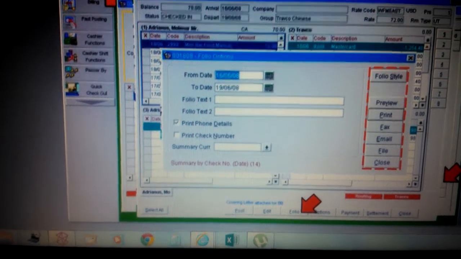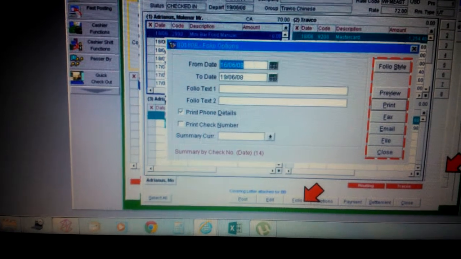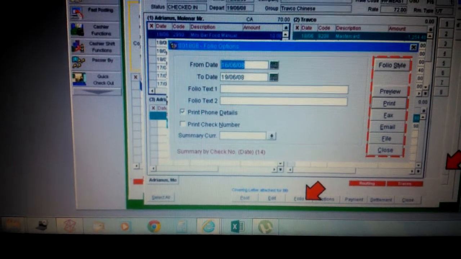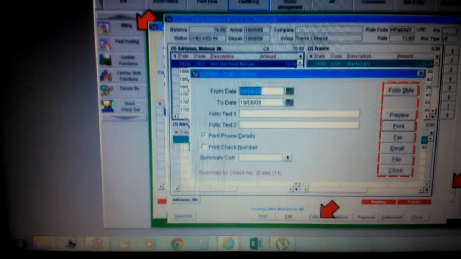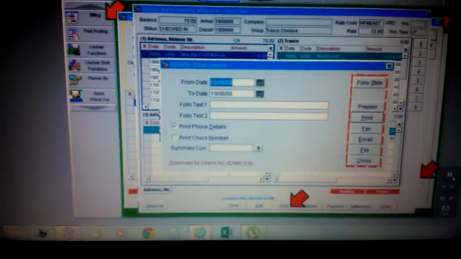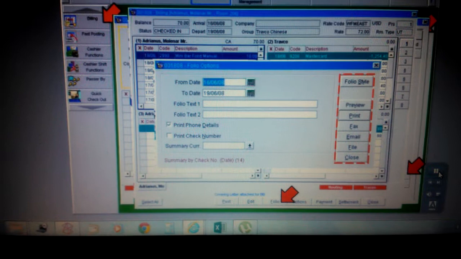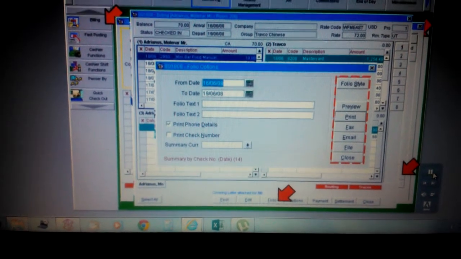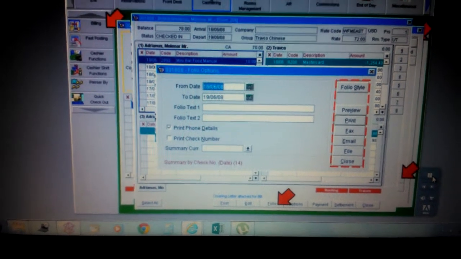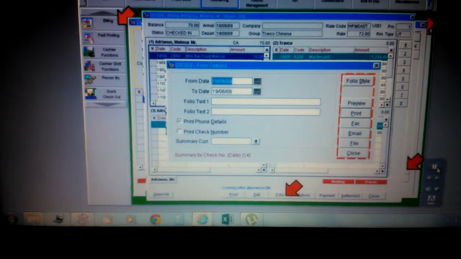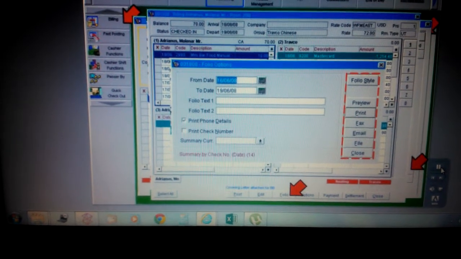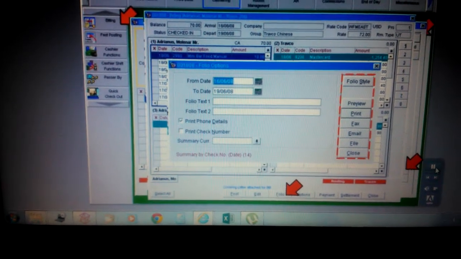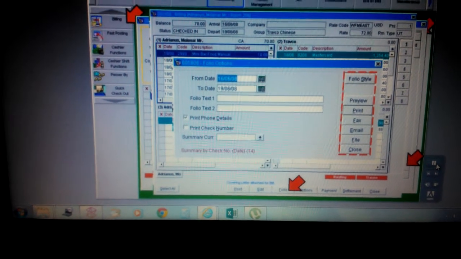Folio style is used to change the layout or style of the folio. Preview is to have an overview of the folio without printing. Print will print out the folio, which can be presented to the guest for review. Fax: the bill can be sent by fax by clicking on it when supported by the system. Email allows you to automatically email the folio to the guest, only if this is supported by your system. File allows you to save the folio in your computer.